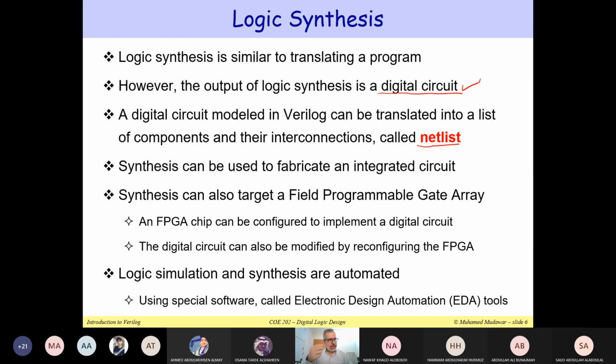Now, programming here means it's not the same way that you are programming a computer system. Programming means that you are configuring the FPGA to implement the digital circuit. So you can implement the digital circuit on the FPGA by doing some kind of configuration to the FPGA chip. So that will be the importance of synthesis, because you would like to have your circuit on an FPGA chip.